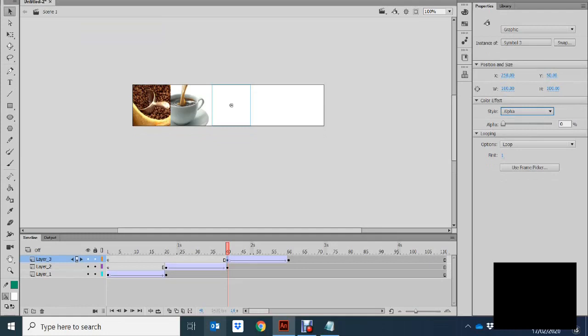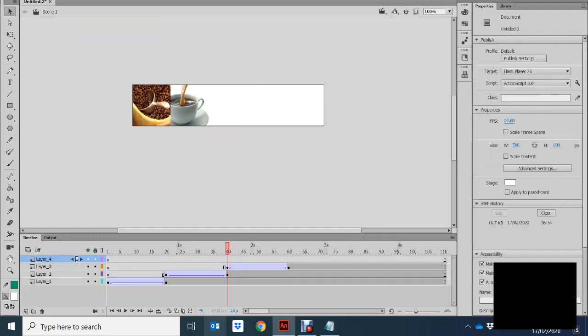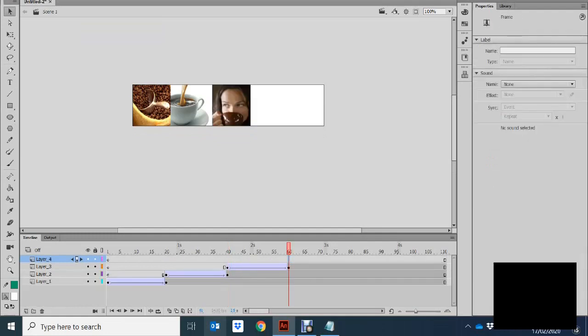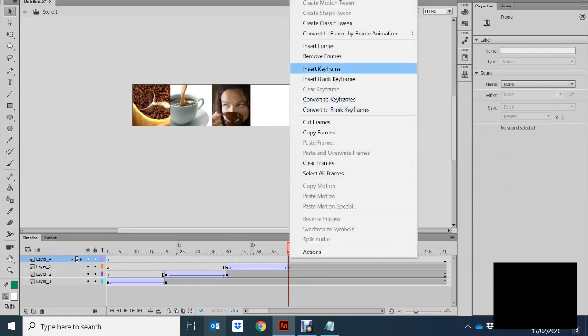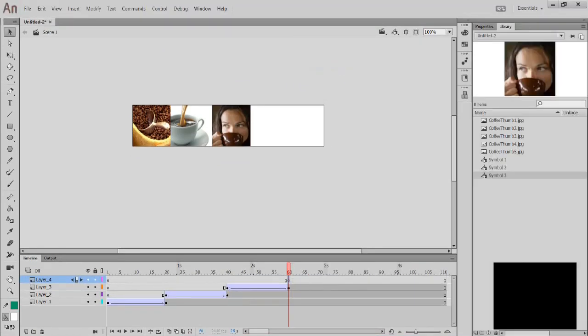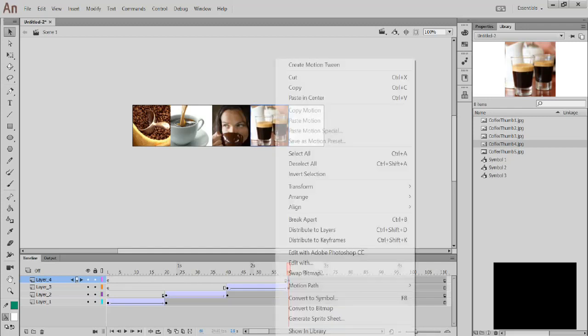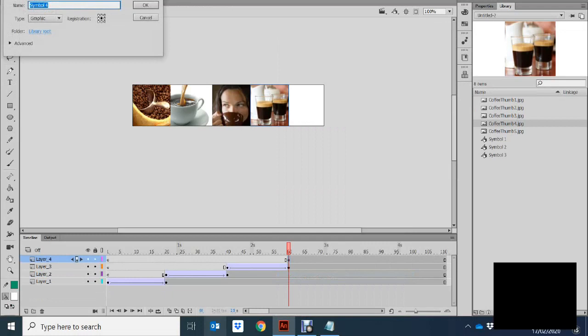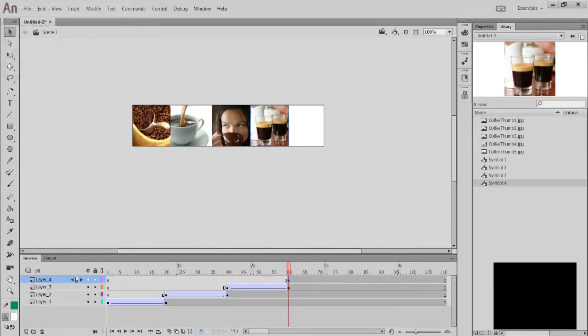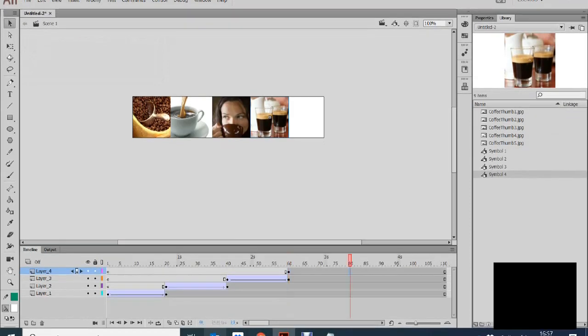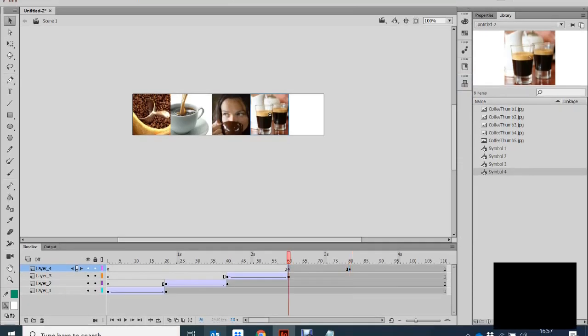And again, I create another layer, insert a keyframe at frame 60 where the last one ended. I drag my image on, which is coffee thumb 4. I line it up using my arrows. I right click and convert to symbol, and I click OK to that. Then I come down here to frame 80. I insert a keyframe.